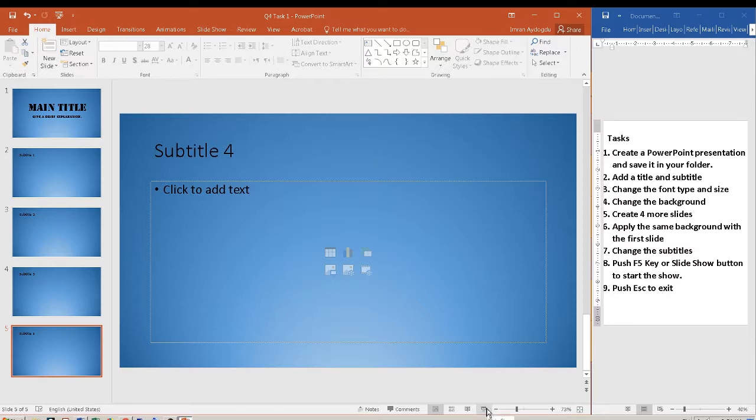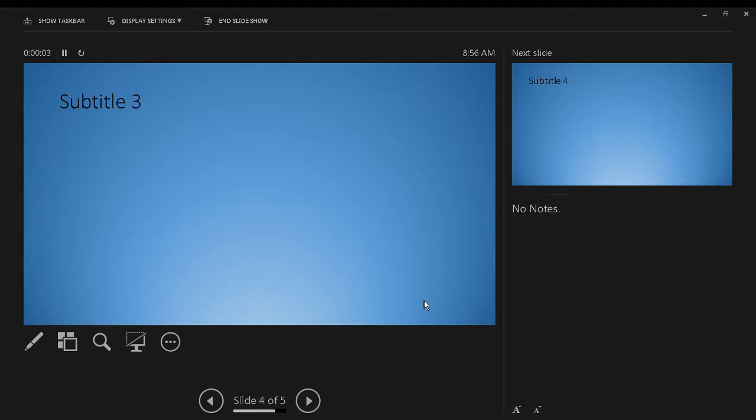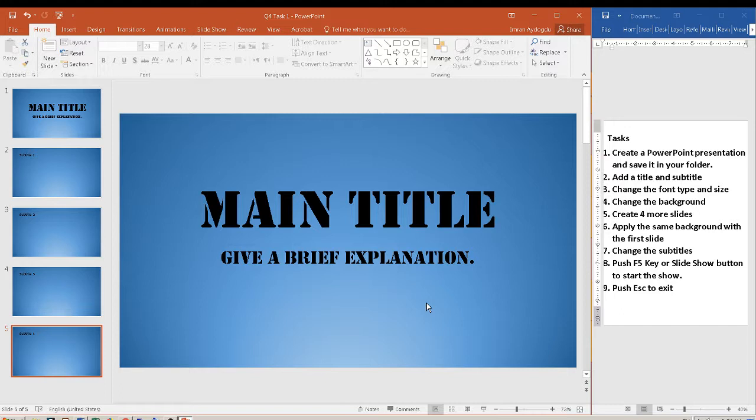Okay, so I don't know whether it's going to show you the slideshow, since I'm using two monitors. Let me try F5. So this is how my slideshow is going to be. But as I said, I'm not sure how it's going to show yours. Alright, so I did my slideshow.